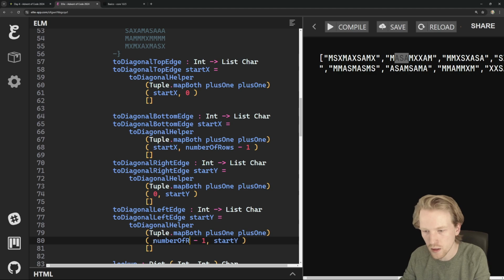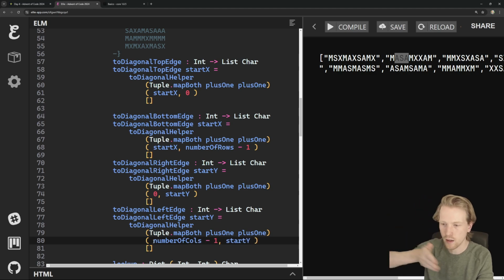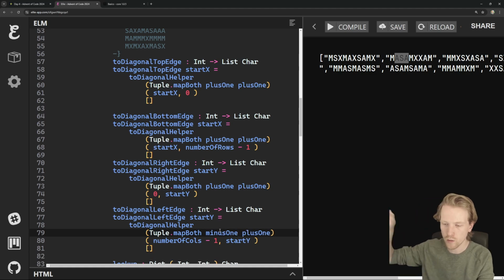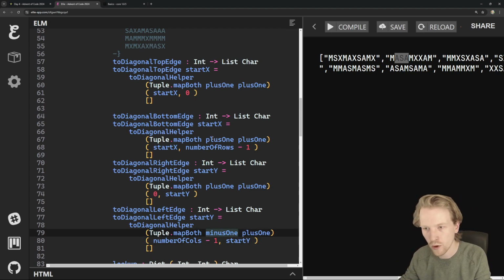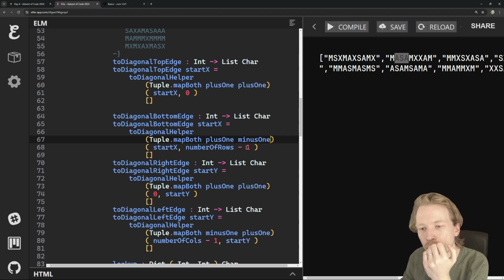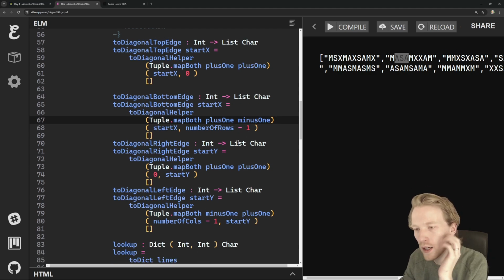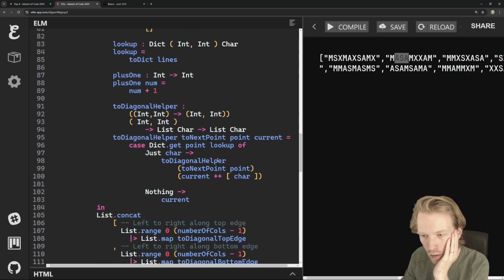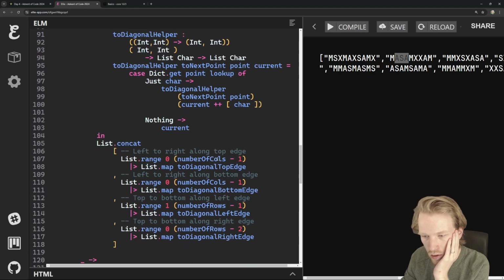This one's number of columns. Always start at x all the way on the right. And then what's important is that we go minus 1 in the x direction for these right diagonals. And we continue to do plus 1, that's good. But for the bottom, we're going top right, so x goes positive. But yeah, I think this is right. There's probably an equivalent way to do this that's more mathematically elegant, but this is the way that my brain can do. So we're going to go with it.